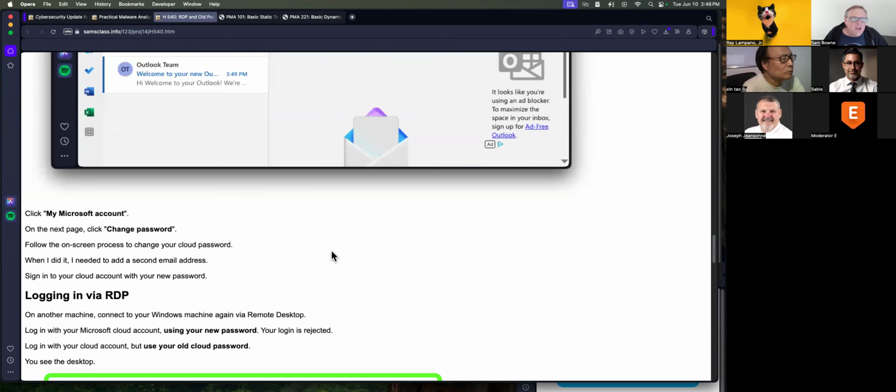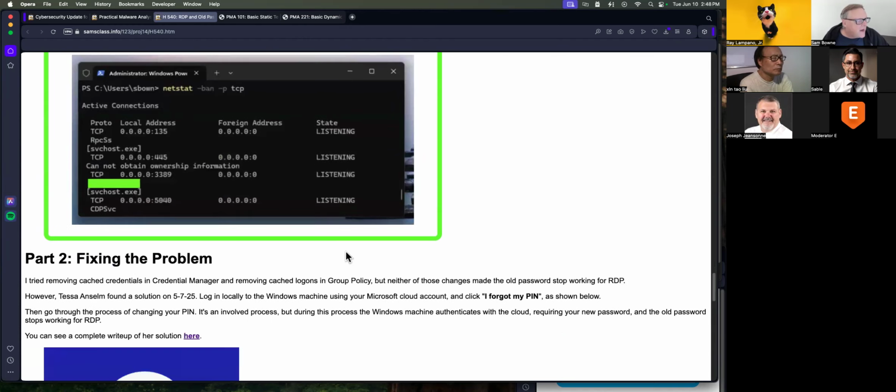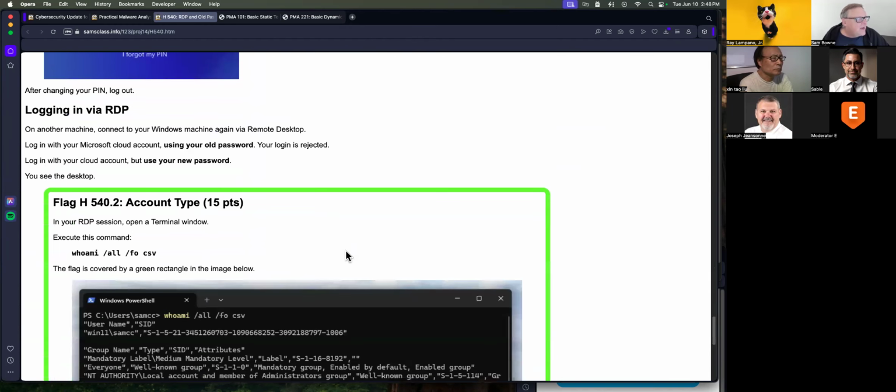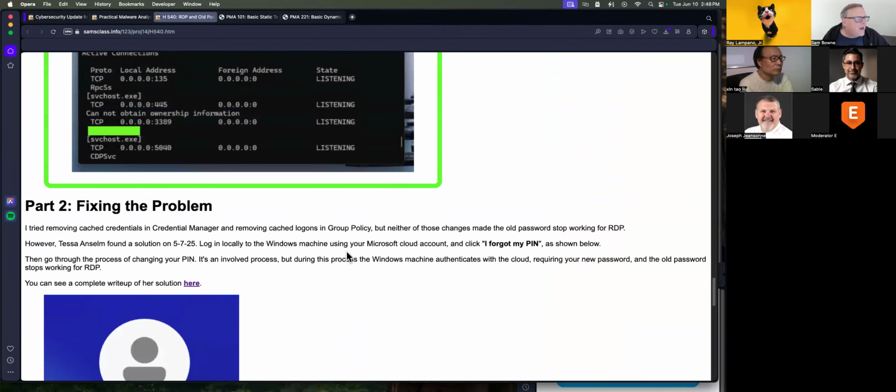And after you've done that, then the question is, how in the world do you get it to notice the password change? Evidently, when you log in, it caches the old password somewhere on the system. And when you log in again, it does not go to the cloud provider. Instead, it looks at the locally cached password to verify your credentials. And so you'd think there'd be a way to remove that cached credential. And I tried everything. I tried going into Credential Manager and clearing the entries there, and that didn't help. I tried going into group policy and removing number of cached logins, setting that to 0, and that didn't help.